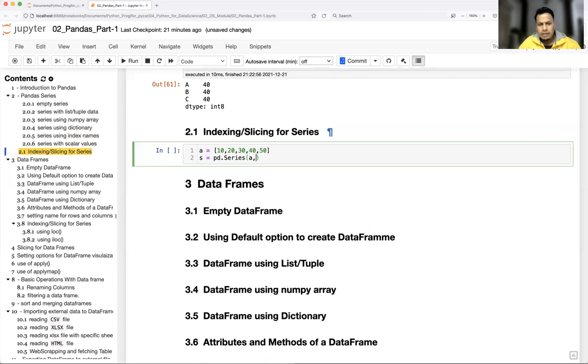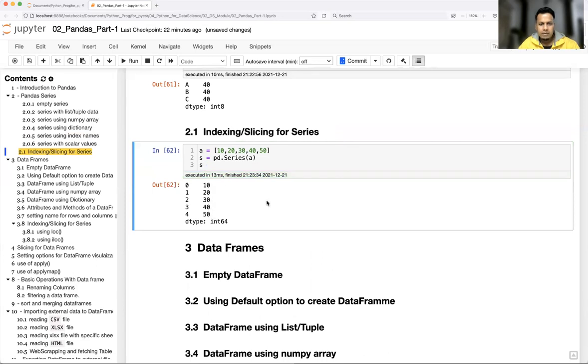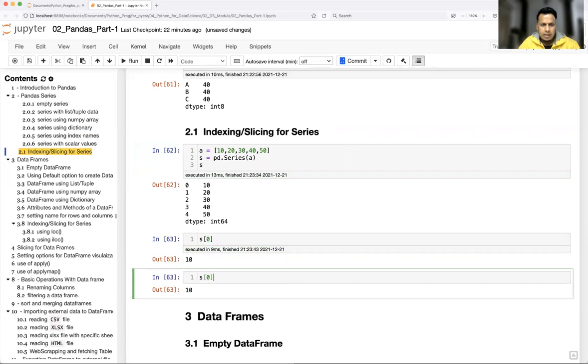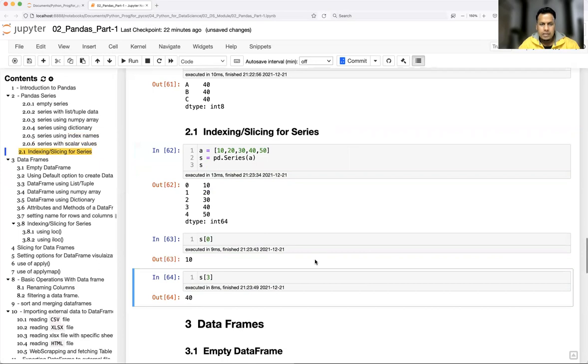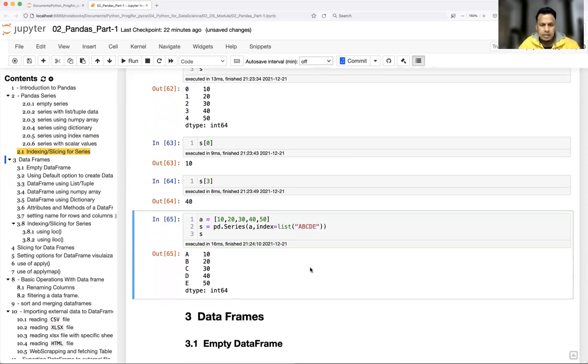I'm not going to give any index name. Let it be the default. Okay, so I got 10, 20, 30, 40, 50. So how to access it? Whenever you have S, you just pass the index name. S[0] is your 10, and S[3] is your 40. So that's how you do indexing. Now let's say in case the user is passing the index values. Instead of writing this, I can just write this also: A, B, C, D, E. Correct?